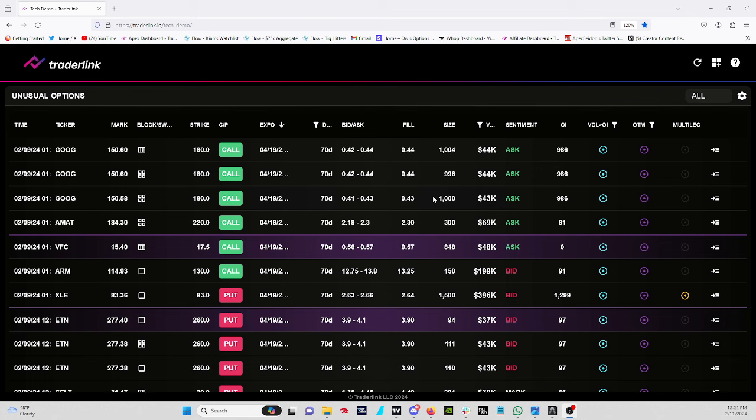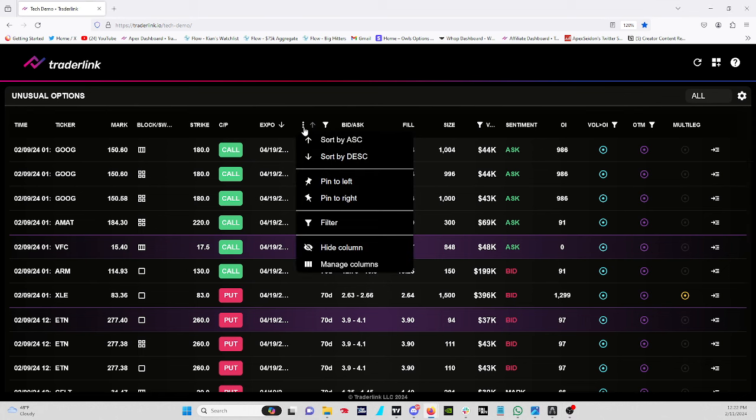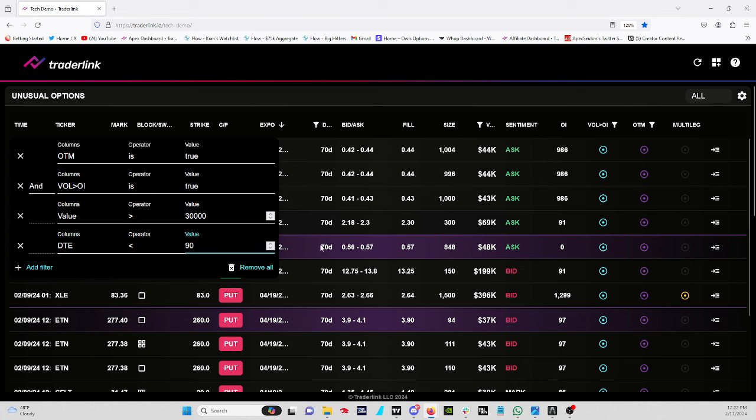So in order to make this more organized, what you can do is go to, for example, the DTE, click the 3 dots, and click filter. So these are my filters right now. Out the money is true, because I wanted to make sure that the strikes are out the money. Volume is greater than OI. You can change this. You can play around with this.